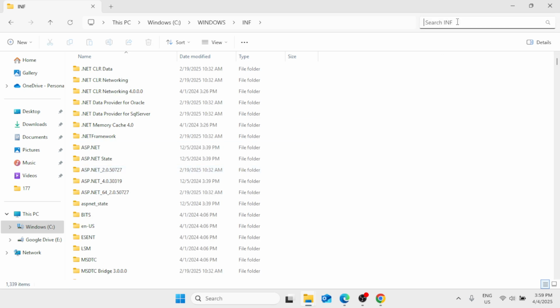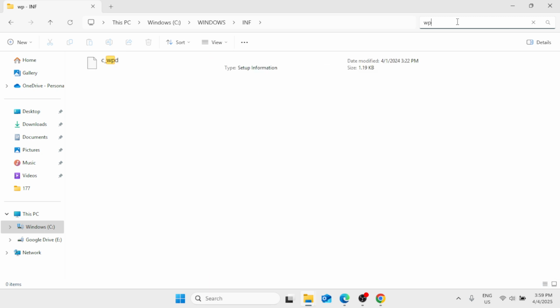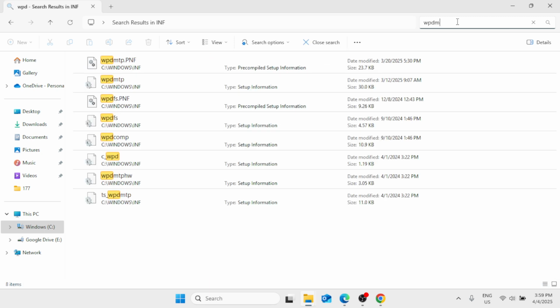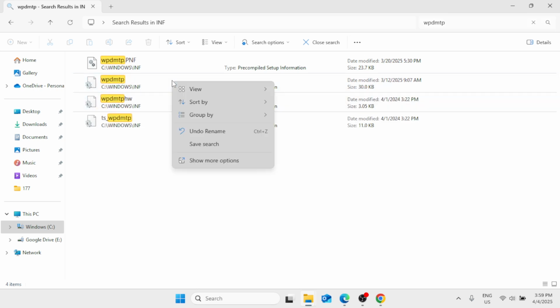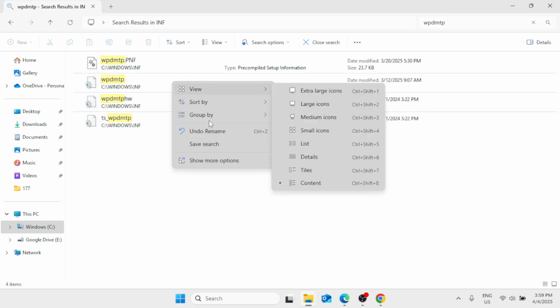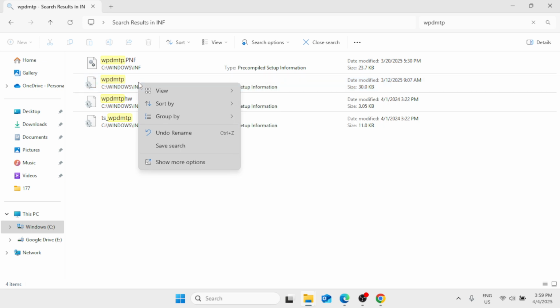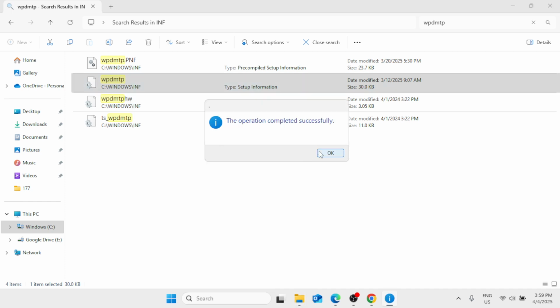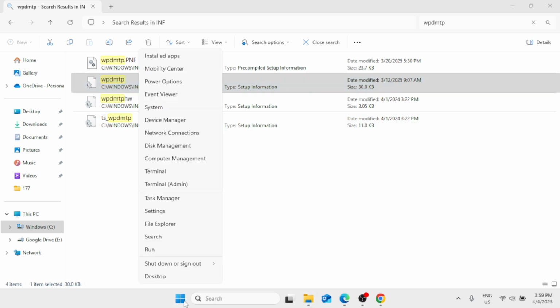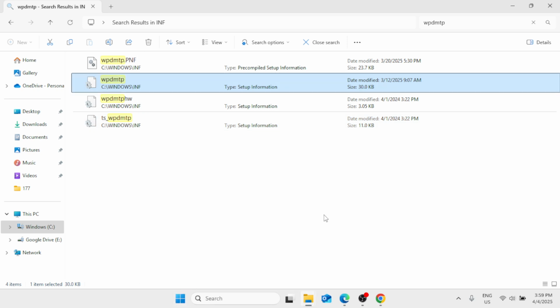And in the search bar, simply type WPDMTP.TP. Now you'll find the second option, make a right click and then you have to select show more options. So you'll find the install button. Click on that. Click on OK. Then make a right click at the start button, shut down or sign out, and restart your Windows.